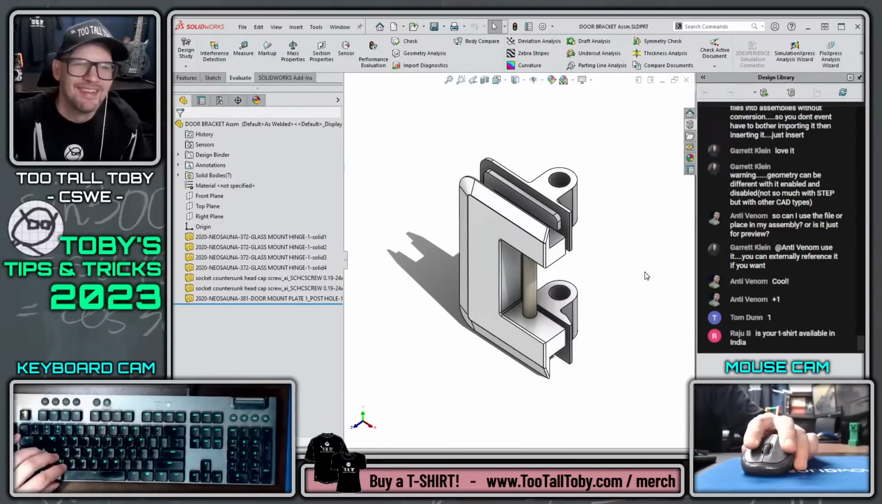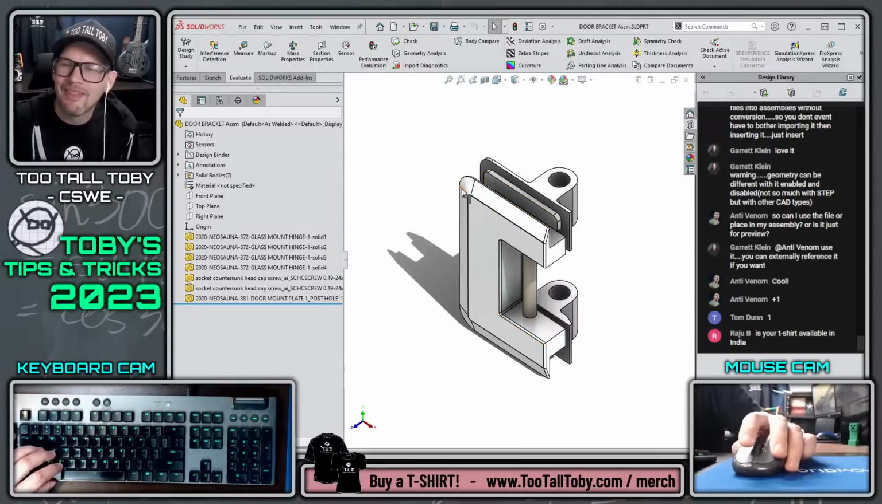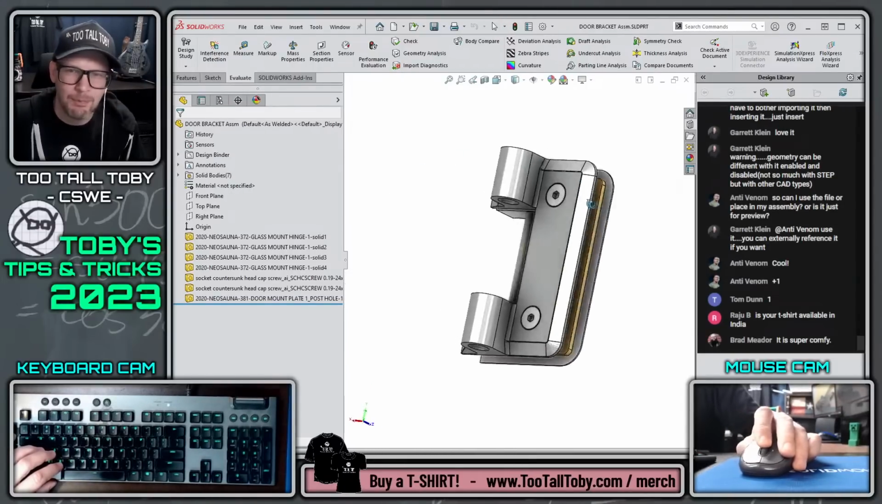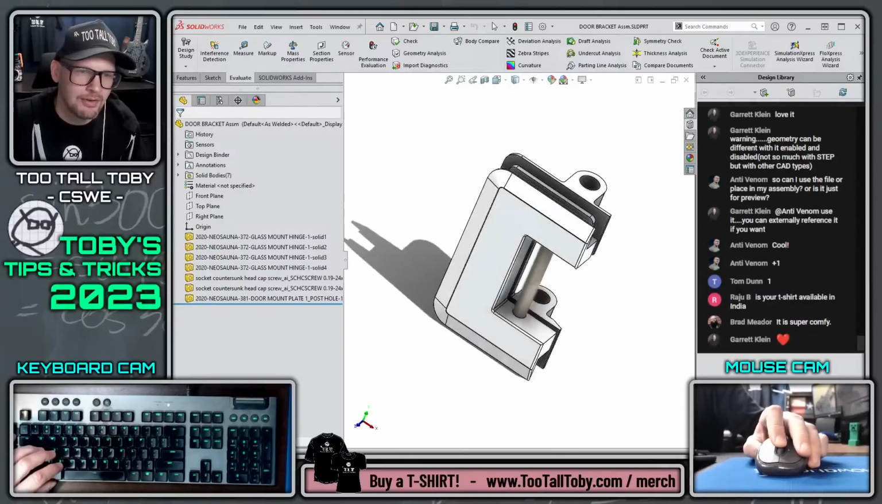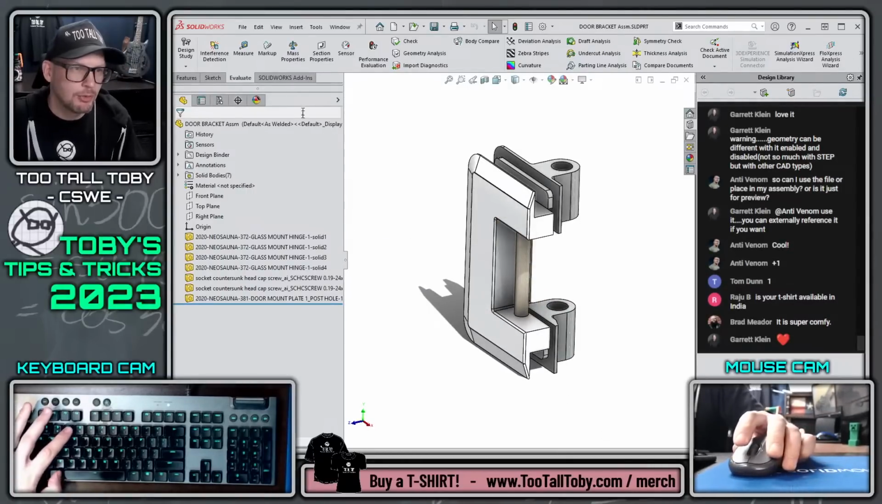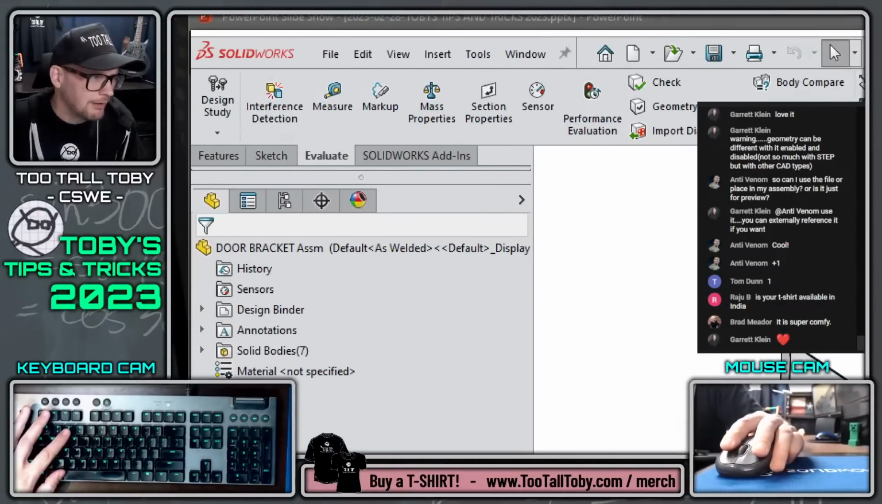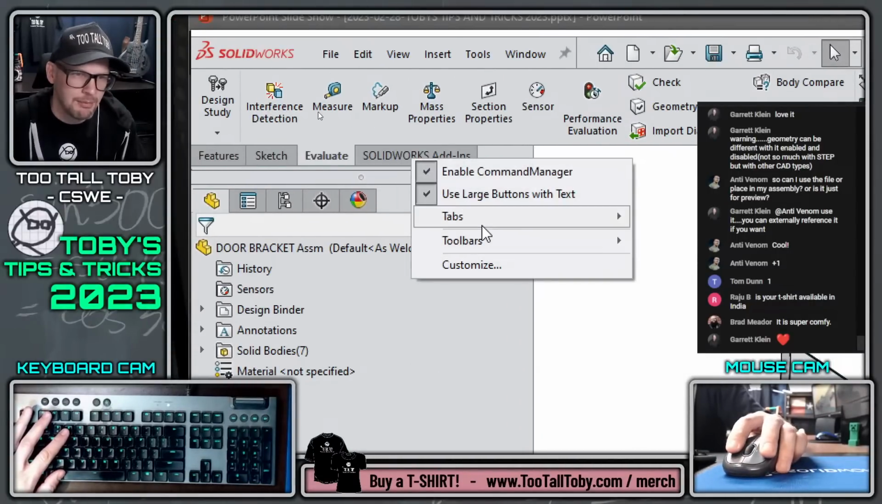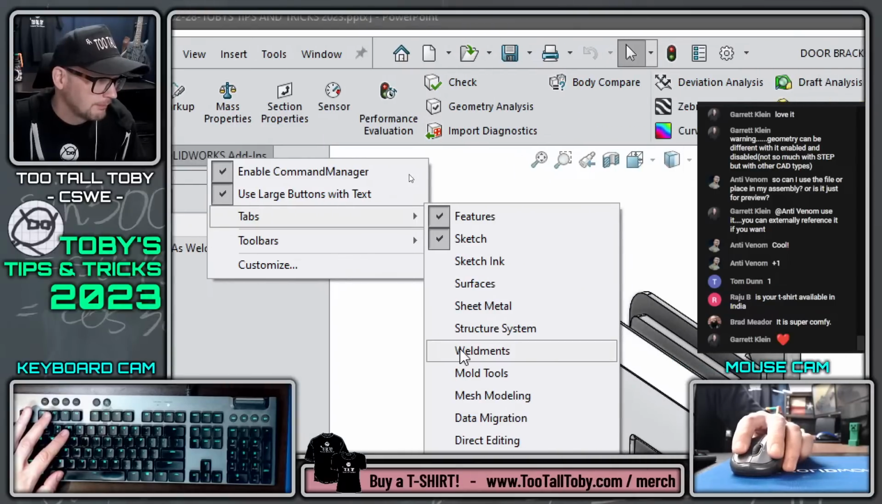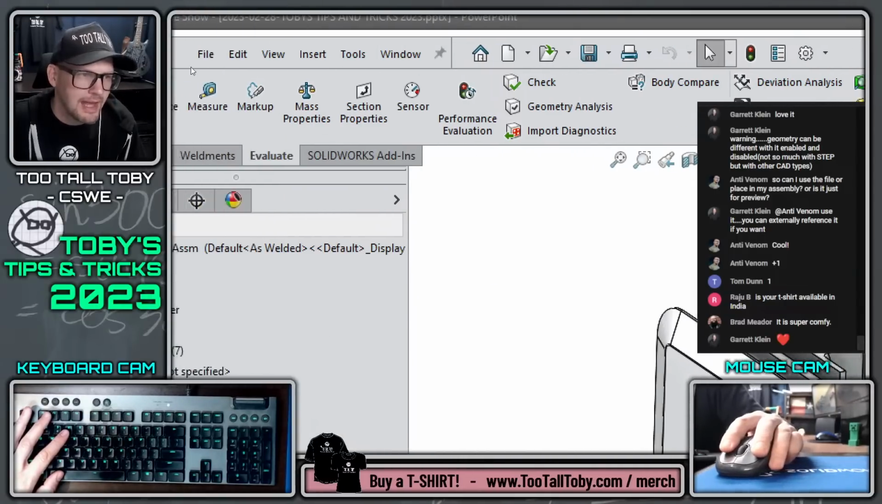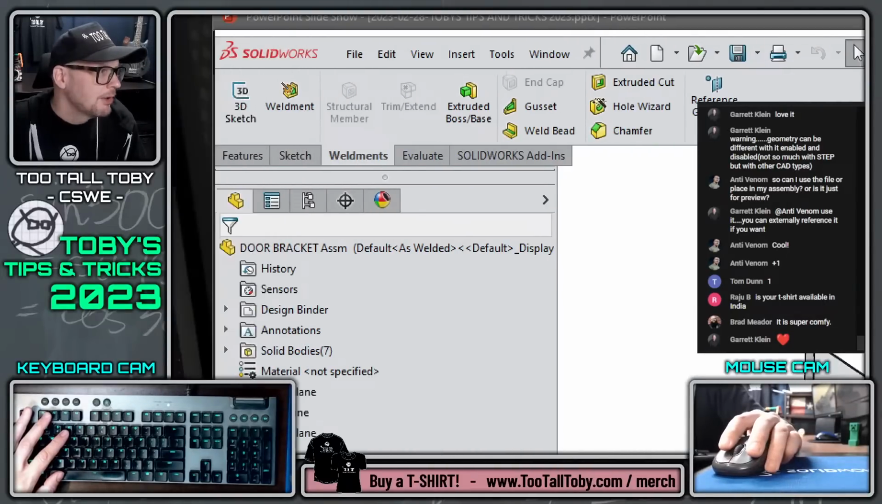So if we're looking at this single part file, and we want to turn the single part file into a pseudo assembly, what we can do is we can come up here to our tabs. We can right mouse button on any one of these tabs, and we can choose to turn on the tab for weldments.